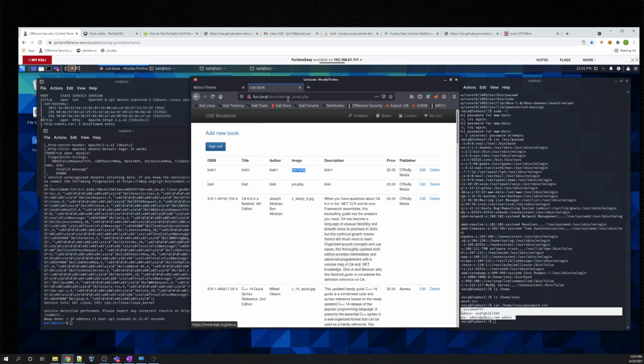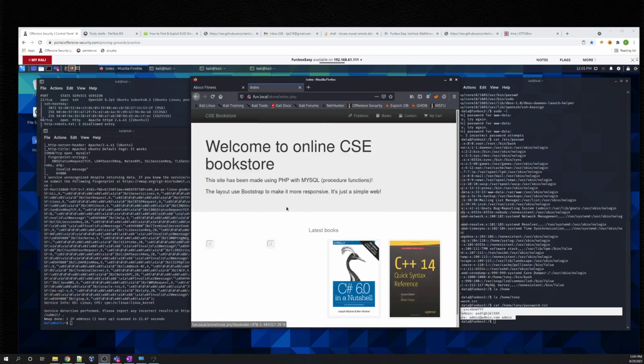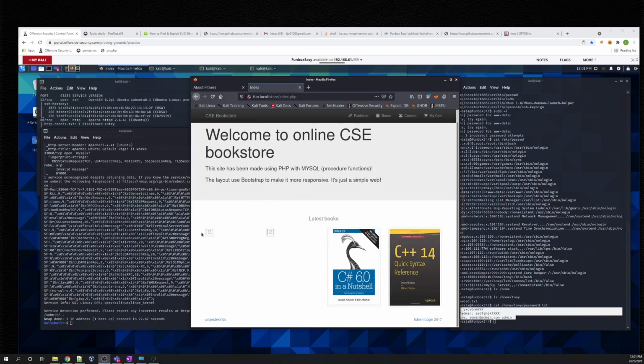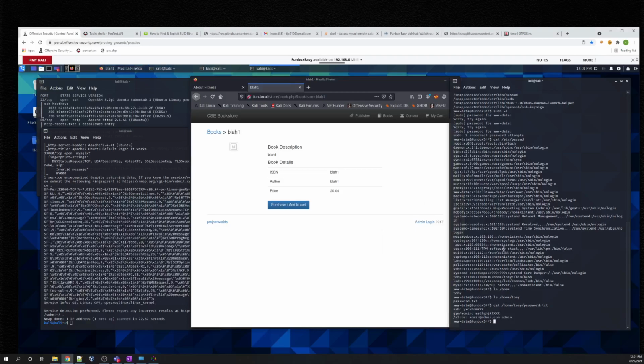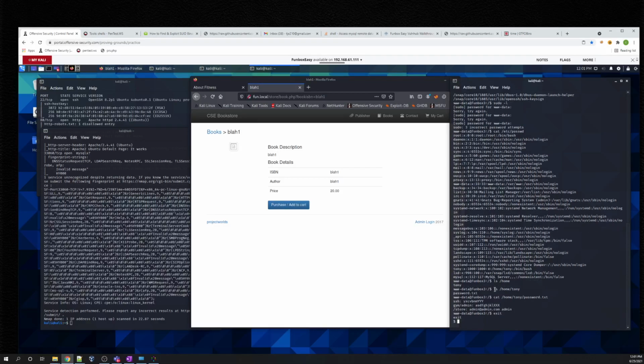Now we're just going to go back and look at the books. I forget how to do that, so I'm just going to pause this real fast. Yep, here we are. So I just signed out of the admin part. You see here, there's the link that's blah 1, which is the good one. There's the original blah. We click on blah 1, and we're there.